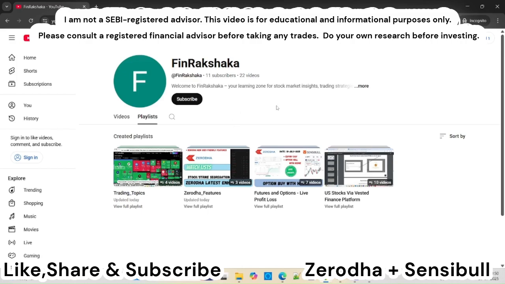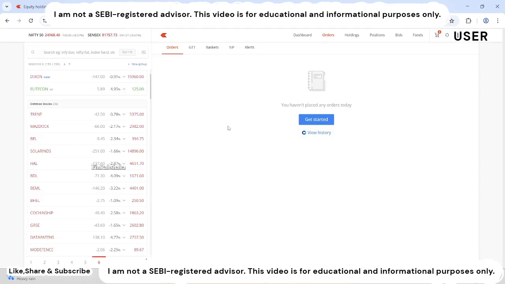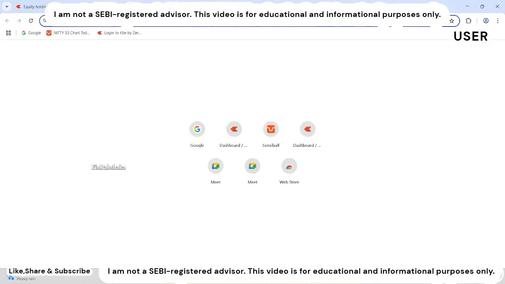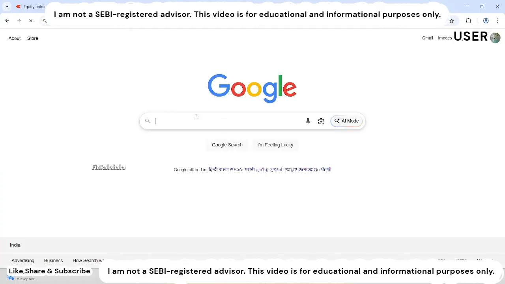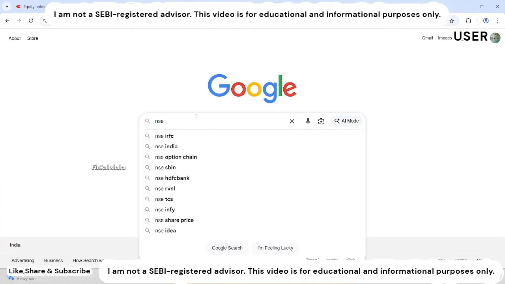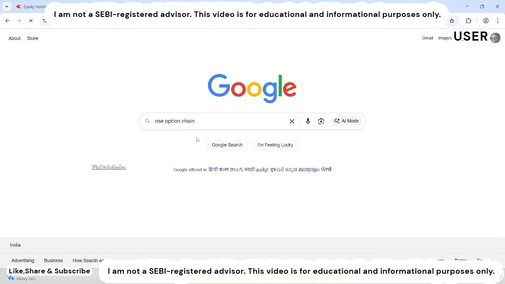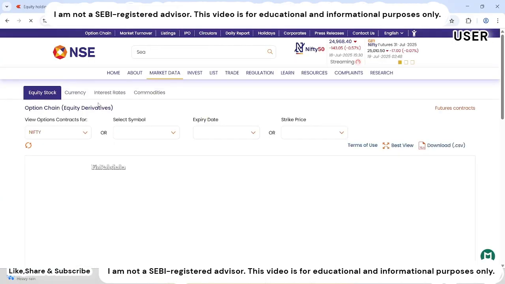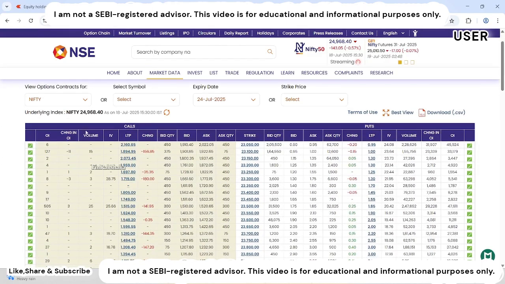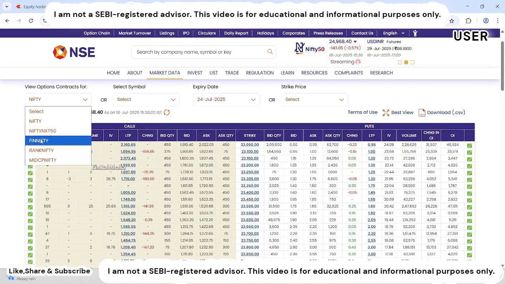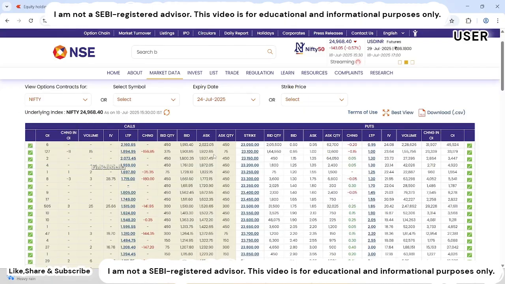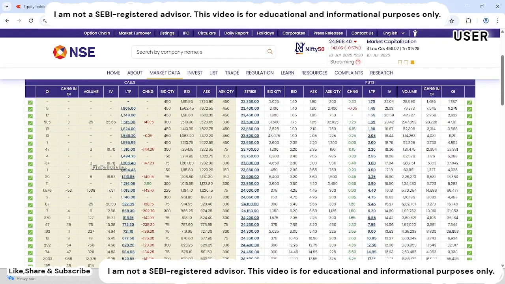Let's jump into the topic. Regarding option chain, earlier we used to check with the NSE website. If you type NSE option chain in Google, it will redirect you to this option chain window. Here you'll get a lot of options, Bank Nifty, Fin Nifty, and you can decide the strike prices based on different parameters. This is open interest, change in open interest, and volume. So the same chart now.